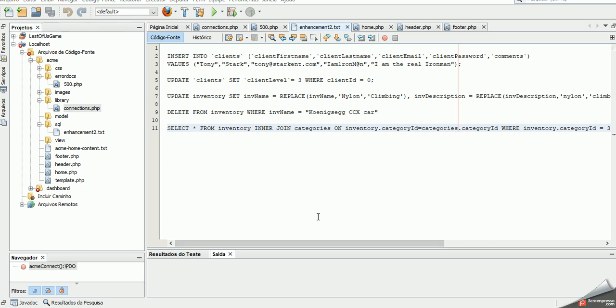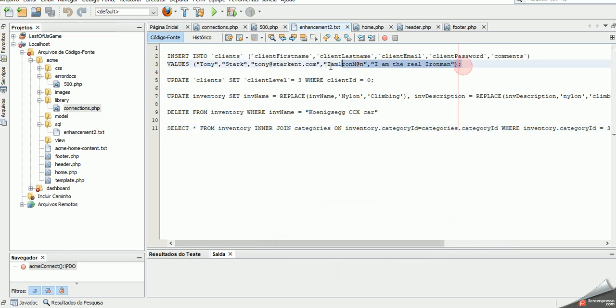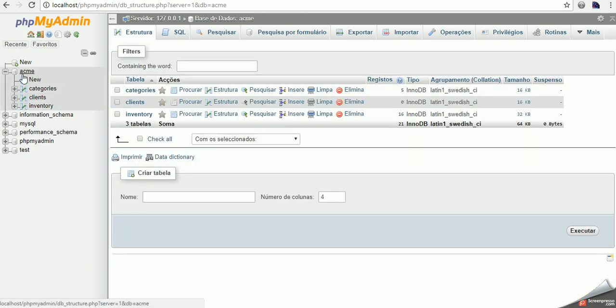Hi, this is a recording for the CIT 336 Enhancement 2, and I would like to start with my SQL statements here. As you can see, my XAMPP is up and running, and I would like to test the first statement. I'm already logged on to my phpMyAdmin, and I've just accessed the Acme database.